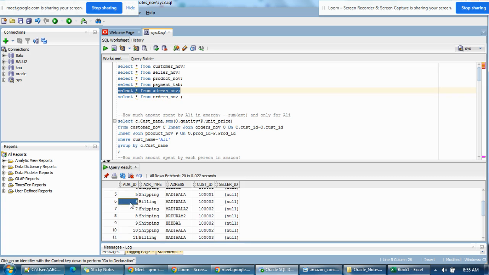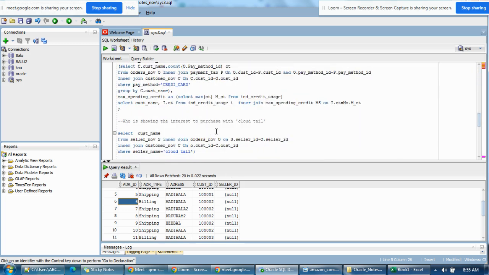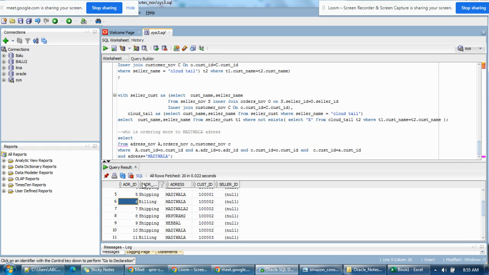So if you are comparing address ID with custody, the custody value is different and the address ID value is different. It won't join. So you cannot use it without a relation. Even though numbers are matching, you won't get any record. You should be comparing with your combination.